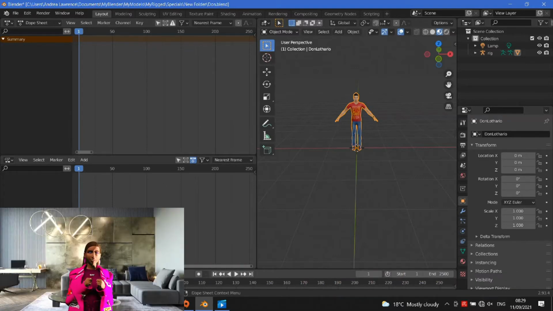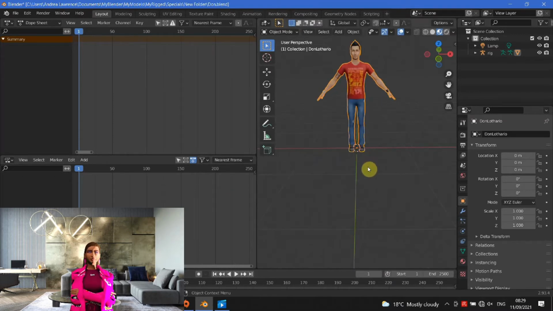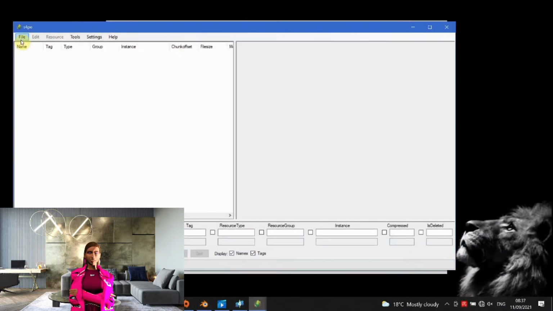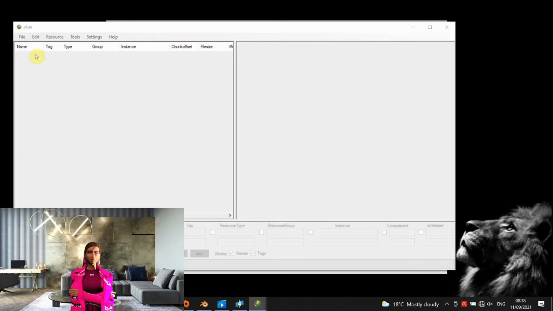Next we need animations, so you're going to need the Sims 4 Studio and Sims 4 Package Editor. In the editor, go to Open, find your file. My dance files are in my mods folder, so I'll pull that up.